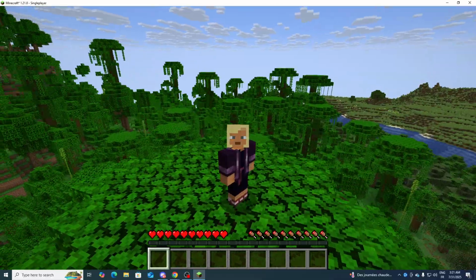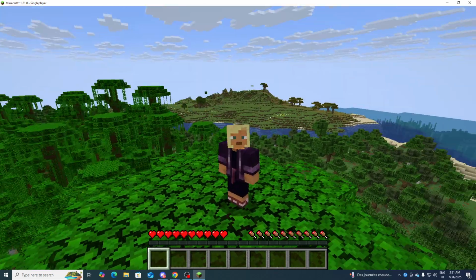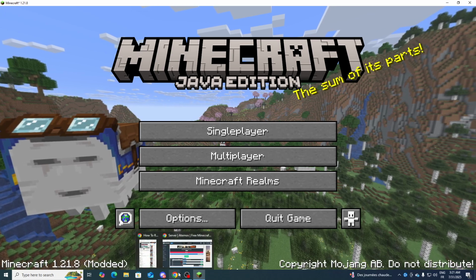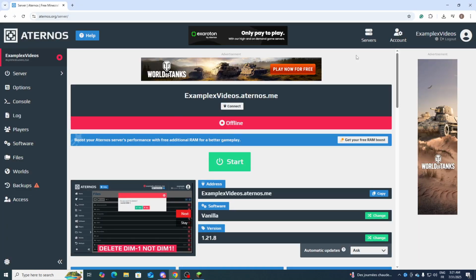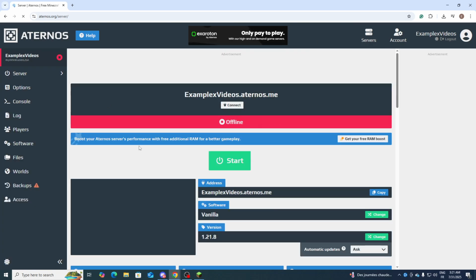In today's tutorial, I'm going to show you how to decrease lag on your Aternos server. First of all, guys, make sure to quit your server and simply go ahead to your Aternos server and open your servers from this list. You can go here and select the server that you want to reduce the lag in.